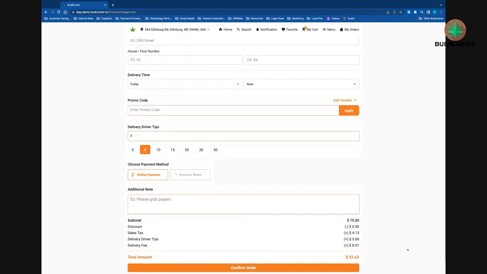And keep in mind, this is not a percentage. This here is a dollar amount, not a percentage. So that's $5. I want to throw $5, throw it in here. You got a $5 tip. And we're going to pay online.